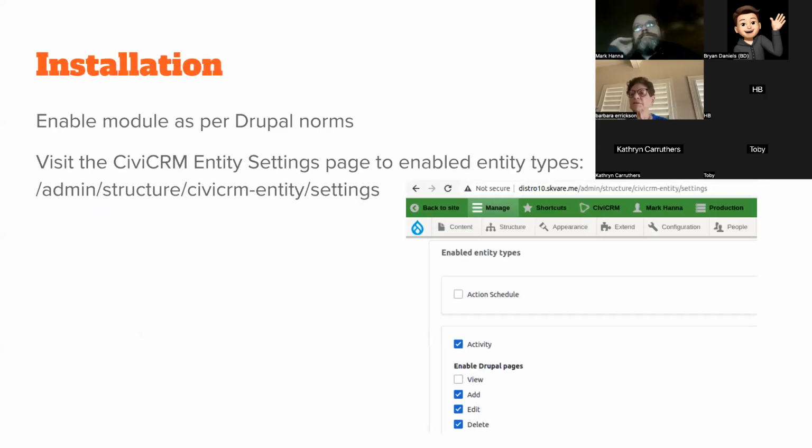The module is just like any other module. Go to the module page, or use Drush to enable it, and you're ready to go. That's really all you've got to do to start.